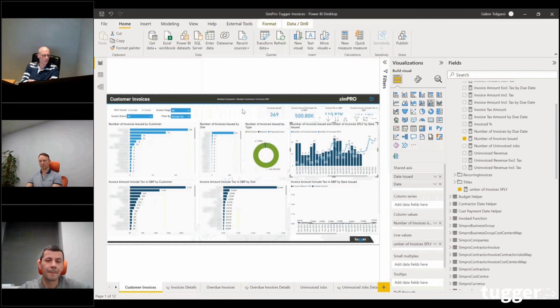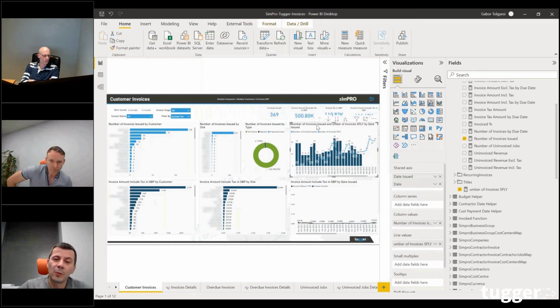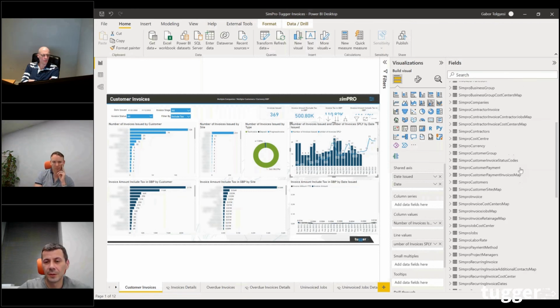So it's that easy. Also, it comes up every now and then, people would like to see some values not only by month and year, but they would like to see them by quarters.